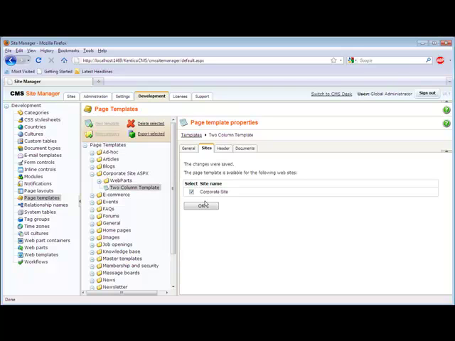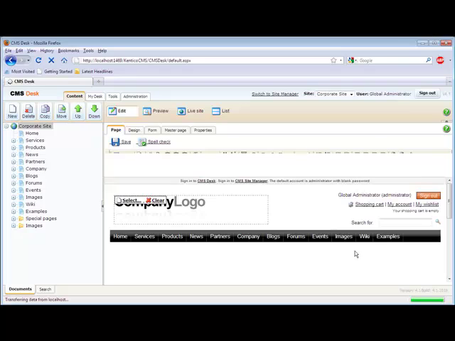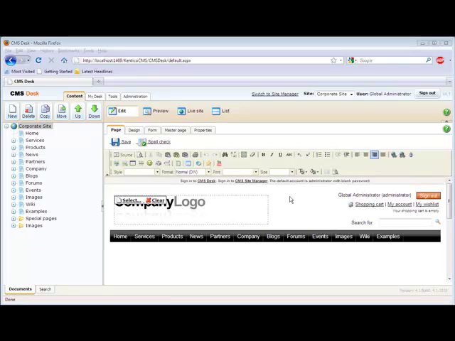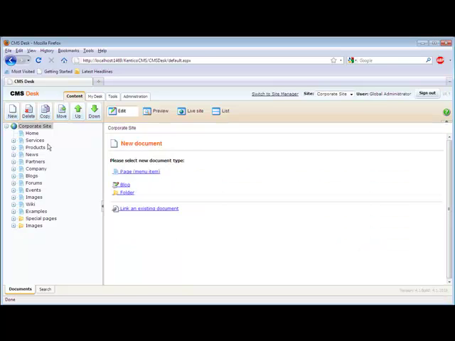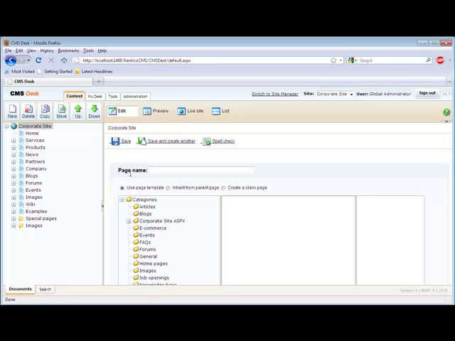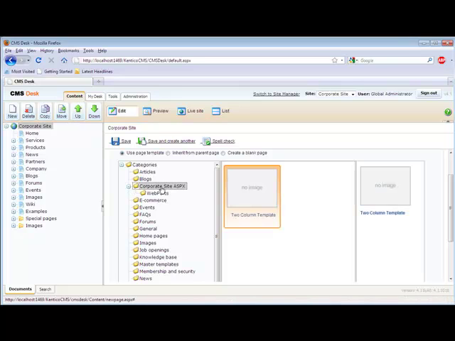Now that we're done, let's go ahead and create our page. We can do this by switching to CMS Desk. Within CMS Desk, we can create our new page by selecting the root and then selecting New. From New, we're going to create a new page menu item. And we're going to call this Contact Us. I'm then going to use the page template that we just built. This is located in the corporate site ASPX, and it's the 2-column template. Once I select it, I can hit Save.